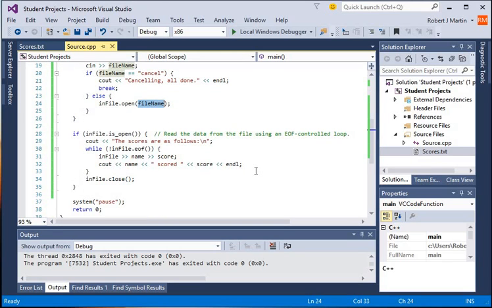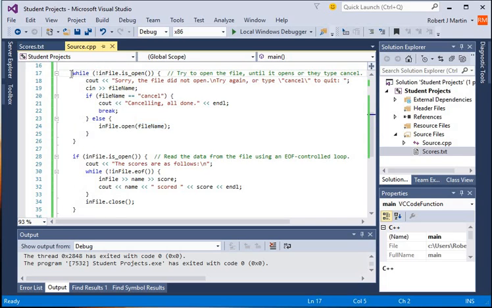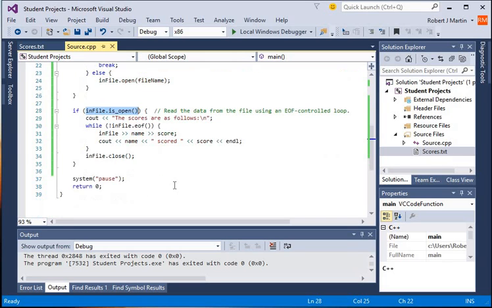Okay, the code following that particular while loop that keeps asking for a file name until they want to quit, this particular if structure right here will only be executed if the infile is open. So if it didn't open, which means that they typed cancel, then this will be false and we'll skip to the bottom of the program. So if the file is not open, we jump down to the system pause line. But if they did successfully open up a file, then the file is open, and so this code will be executed, that code right in there.